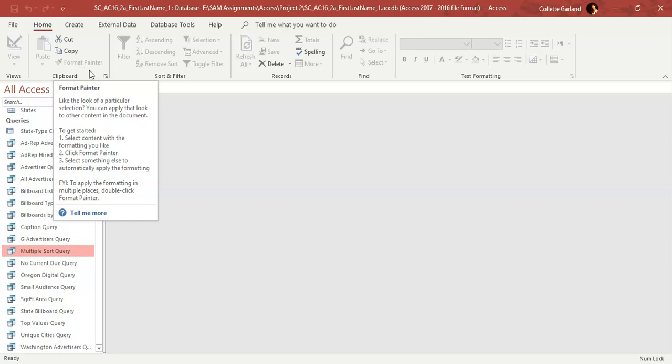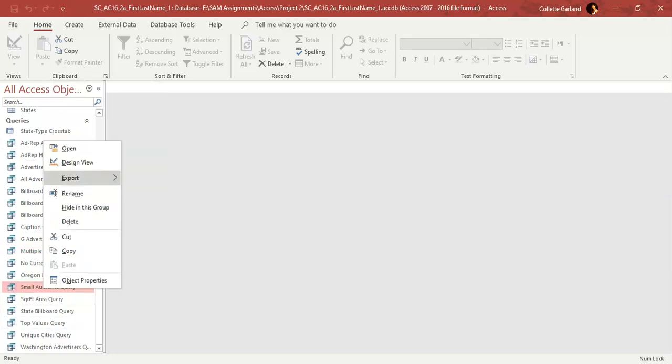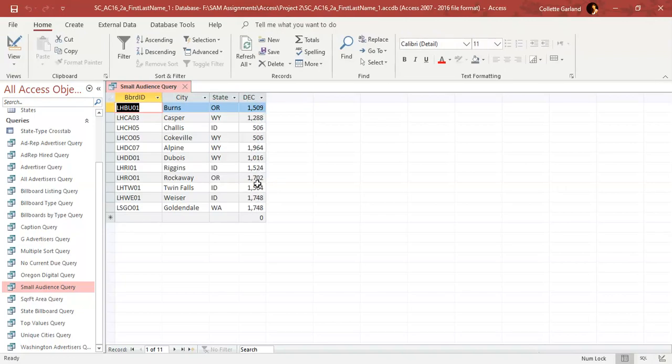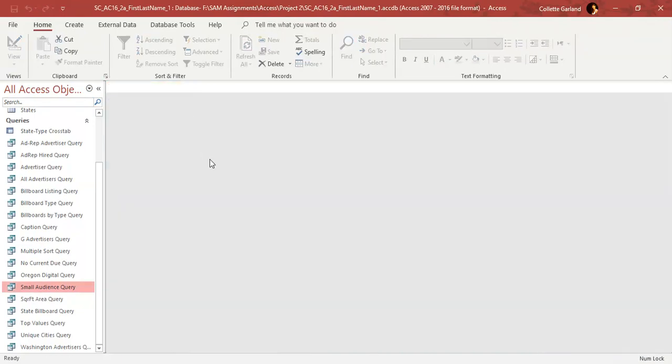Number 15, open the small audience query in design view. Add criteria to select only those records where the value of the DEC field is less than 2000. Less than, we use our arrows. So this is greater than, this is less than. Run, save, and close. So run, and we get in the DEC field any value that's less than 2000. Save and close.